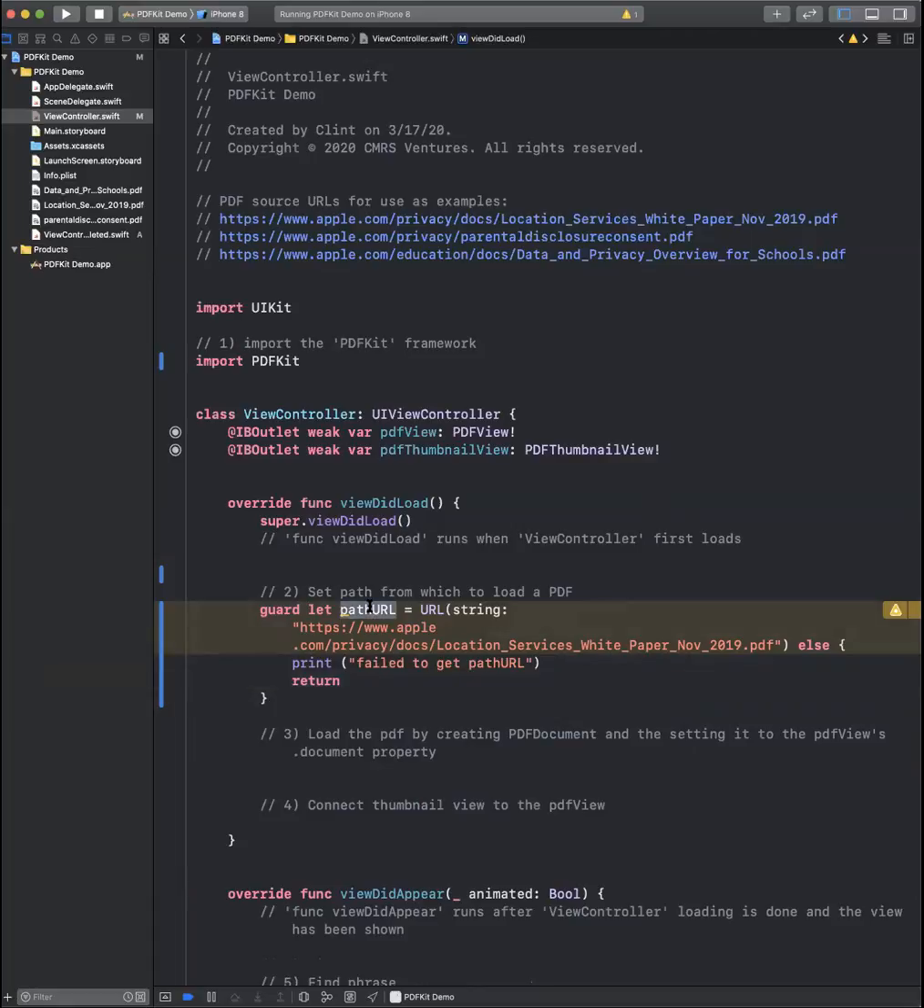Great. Now that we have the path URL coming in, we're going to move on to our next step. We could run and test this, and you're welcome to do that on your device now. And if we don't see that failed to get URL in the log, then we know we've got a path URL that's functioning correctly. Now that we have the URL, we want to load that into the PDF viewer.